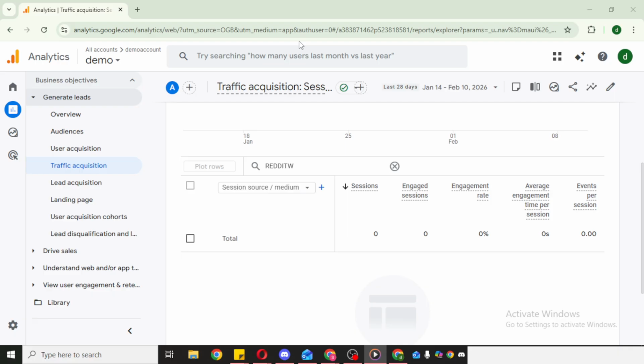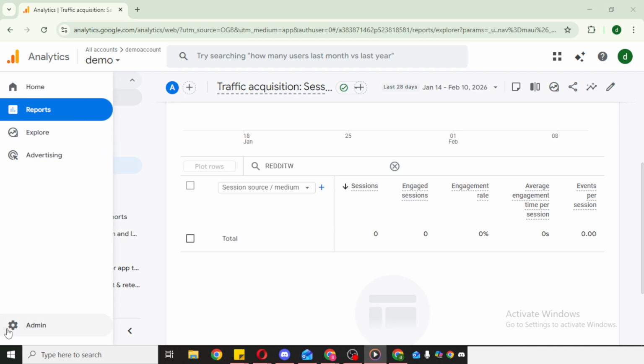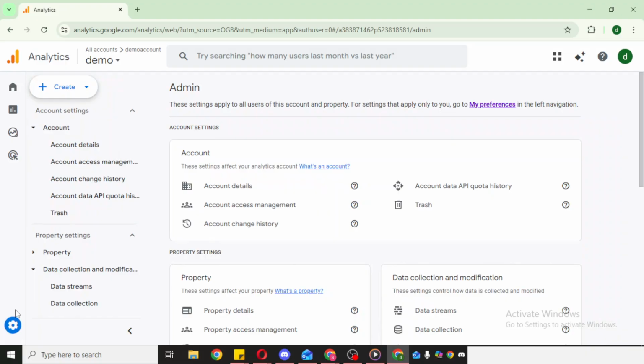Next, go to the admin settings. You'll find the admin gear icon in the lower left corner of the interface. This is where all account and property level controls live. When the admin panel opens, you'll see columns for account and property. Focus on the property column to make sure you're targeting the right container.